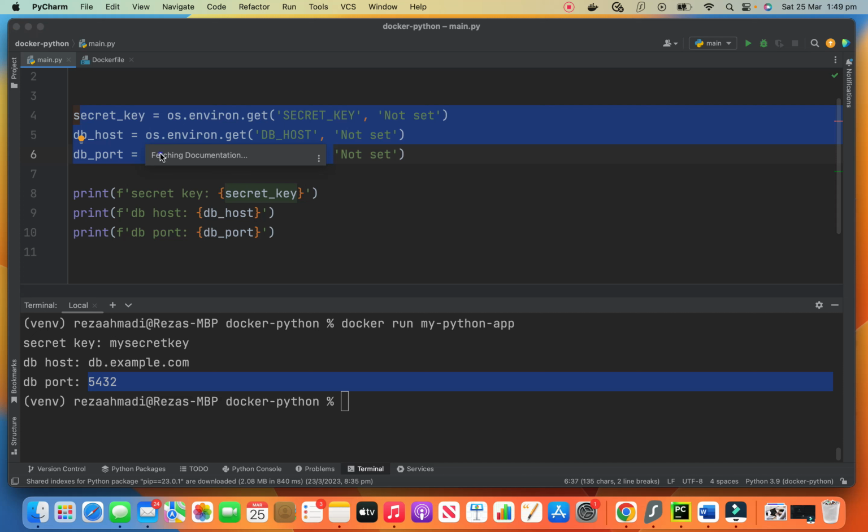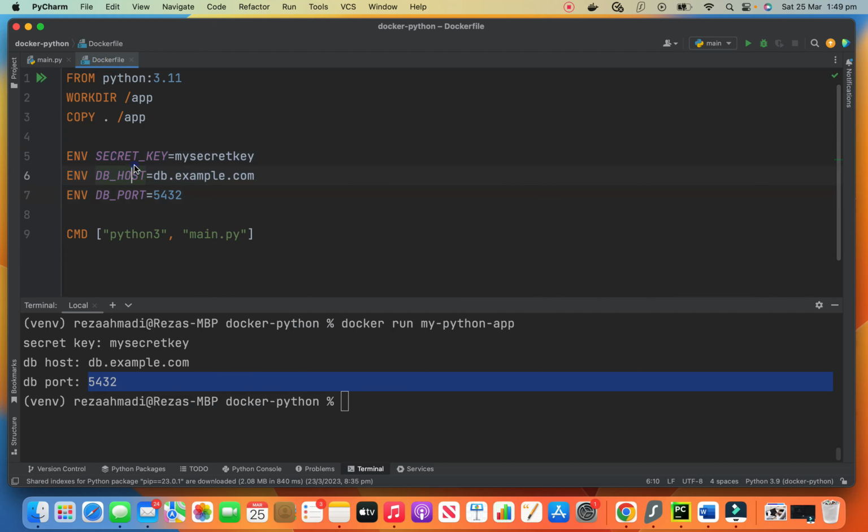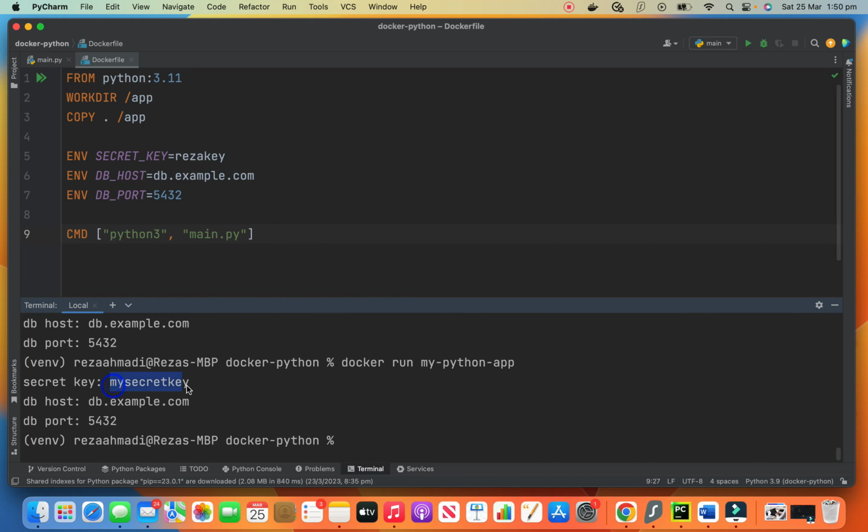To change these variables, there are two ways. One of them is, for example, I want to change this one and say instead of my secret key, I want to make it Reza key. The problem with this one is you need to build the image again. If I don't build the image and just run it, it shows the previous version, my secret key, not Reza key, because we need to build the image first and then we run it.